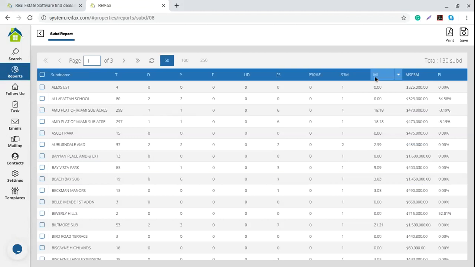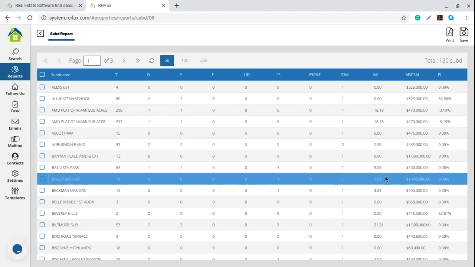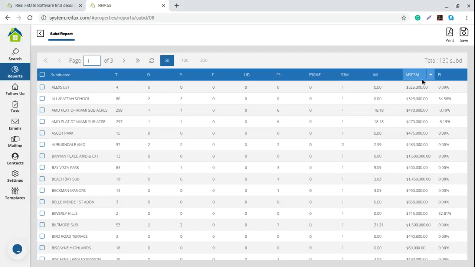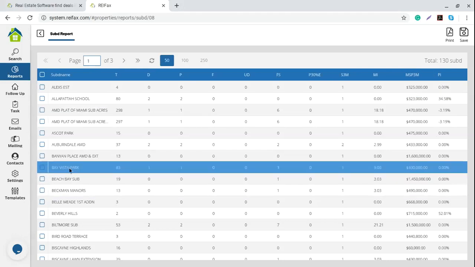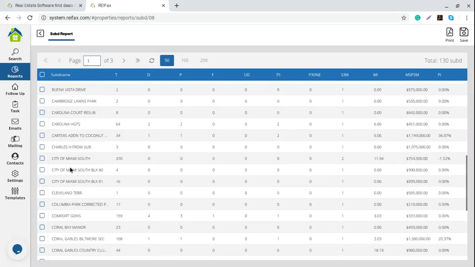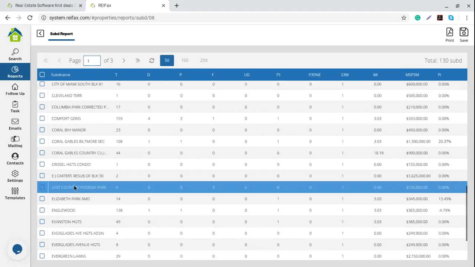And I can see also the month of inventory. So that property on average was on the market for a little bit more than 3 months. And I can also see the median sold prices in the past 3 months of that area, and that way you can analyze every piece of information about the subdivisions in the selected area.